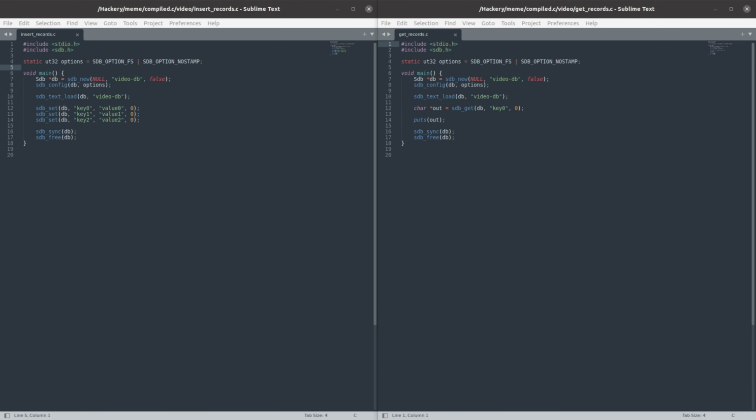Now, let's get into how the database selection algorithm works. First, I will show off some code that references the database API to do these operations. Here on the left, we see insert_records.c, which will use the SDB set function to actually insert records. These records will have the keys be key0, key1, key2, and the values being stored being value0, value1, value2. On the right, we have get_records.c, which will simply retrieve the value stored at the record with the key being key0 and print it.